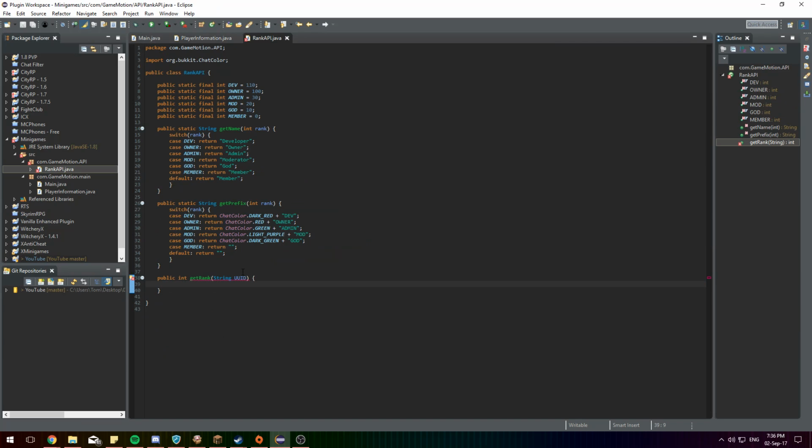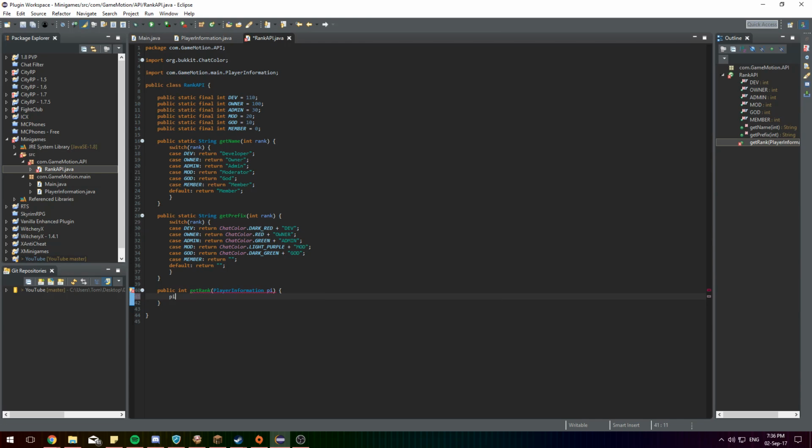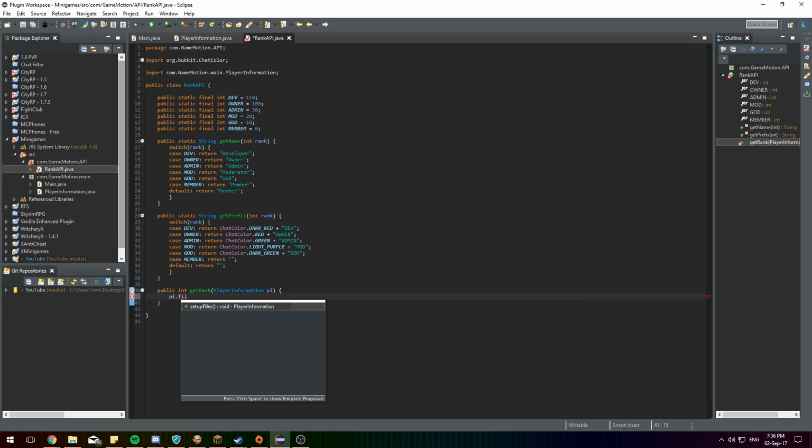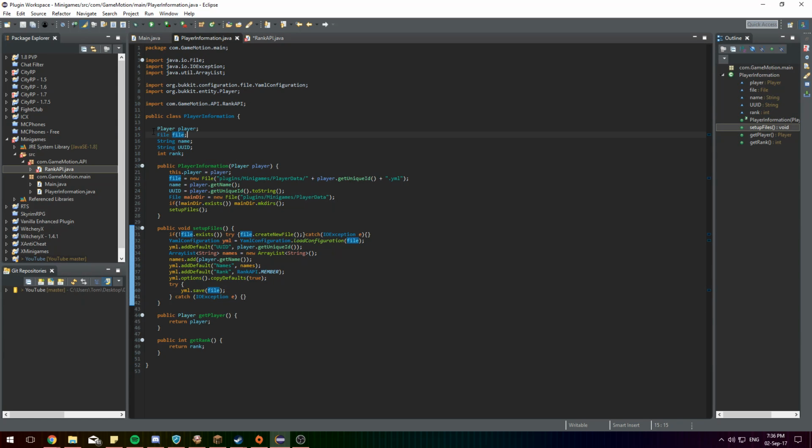And in fact, we could do pi dot player public file get file. This just saves having to do the string every single time, so return file.